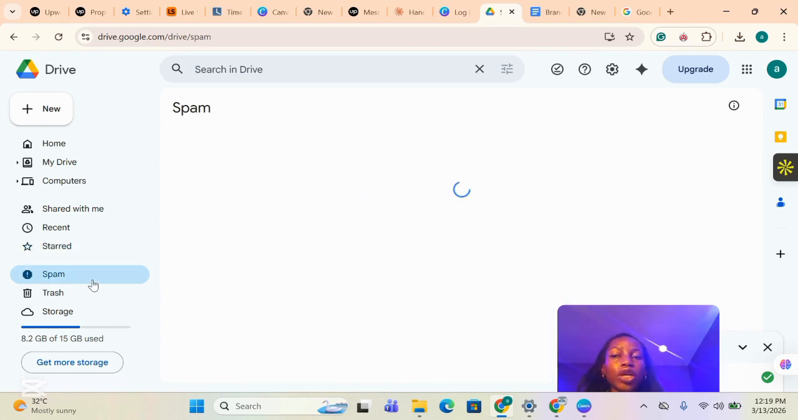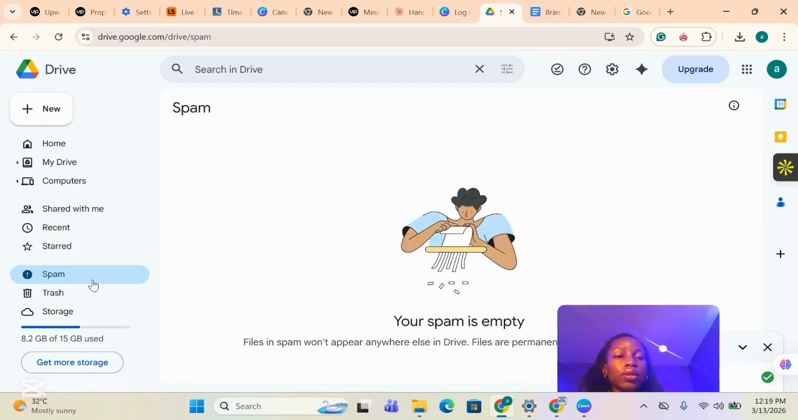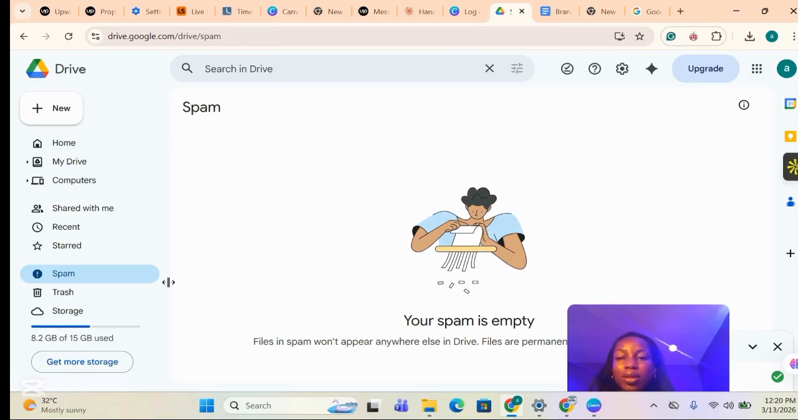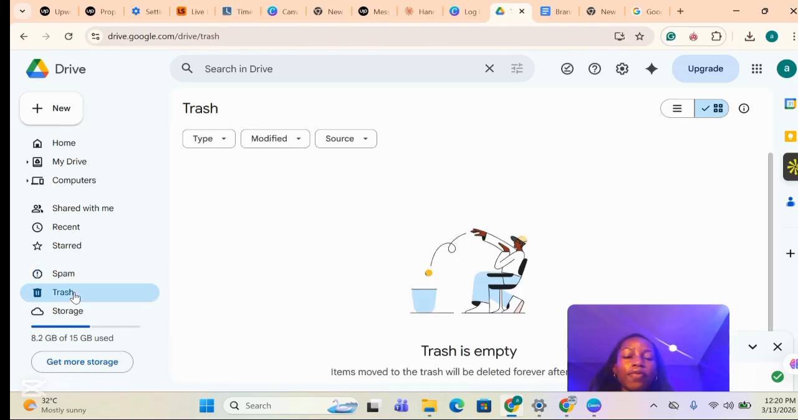Then spam is where you have all. You can see files won't appear anywhere. This my image is blocking. Okay, spam is just like when we have some documents that you feel are not necessary or dangerous or important. We hardly use this as well. However, this is trash. Trash is where you have all the documents that are deleted.